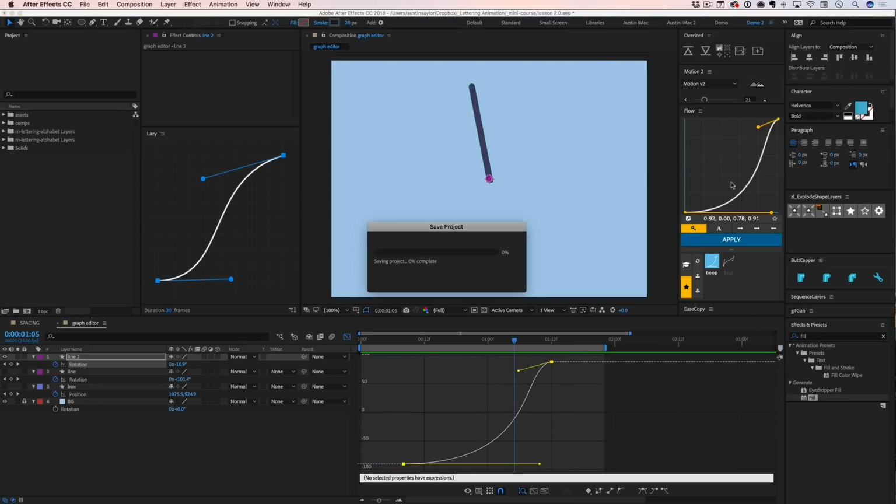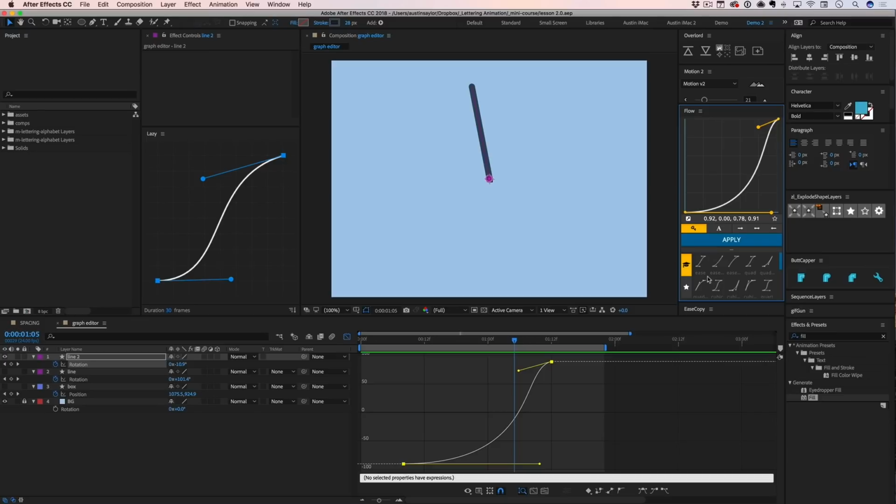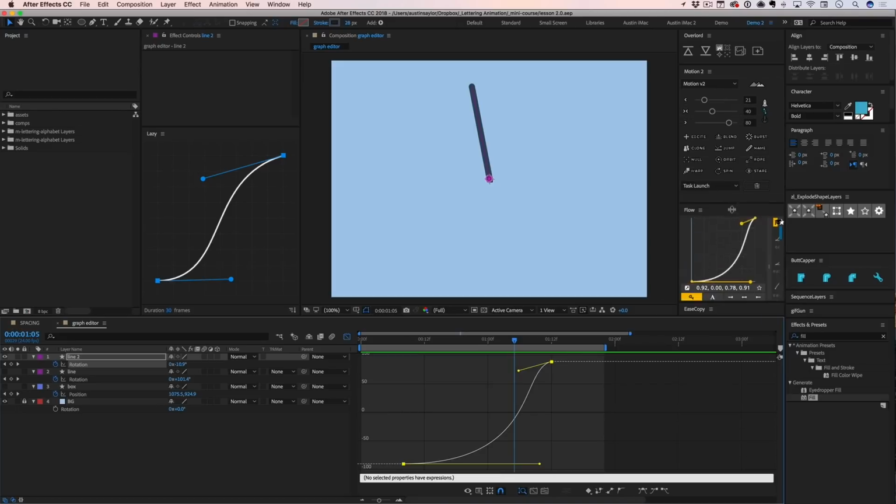Anyways, Flow is really cool. I prefer going through and teaching the graph editor first and then showing these plugins, but it helps you work faster sometimes, and that's really handy.